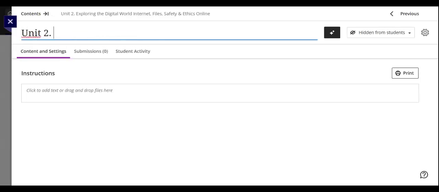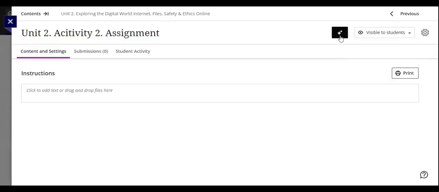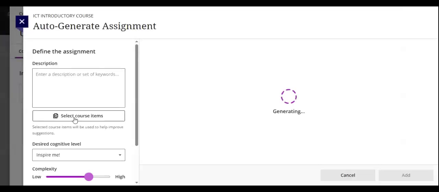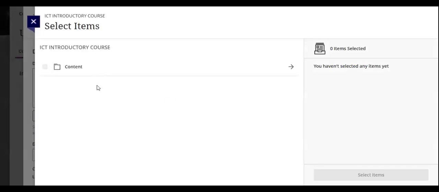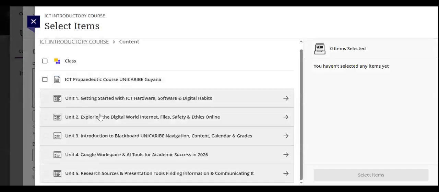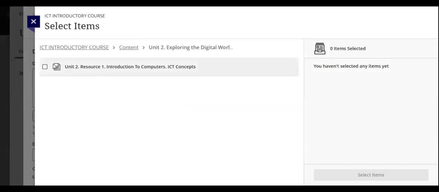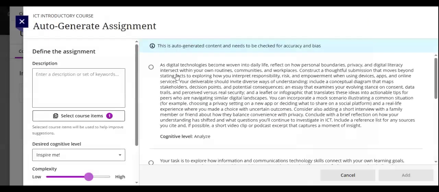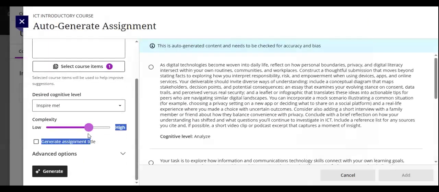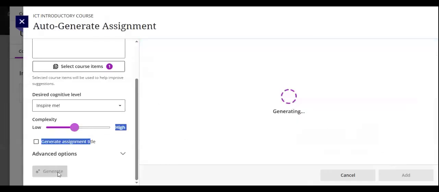And this is unit number 2, activity number 2, assignment, visible.